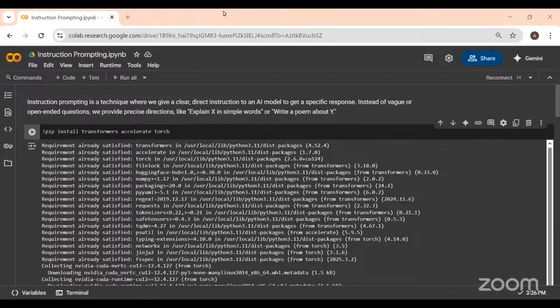It makes AI responses more focused and relevant, reduces the need for complex fine tuning of models, and works well with instruction tuned models, which are trained to follow human instructions accurately. Think of it like giving clear directions to a chef. Instead of saying make something tasty, you say make a chocolate cake with vanilla frosting. The result is exactly what you wanted.